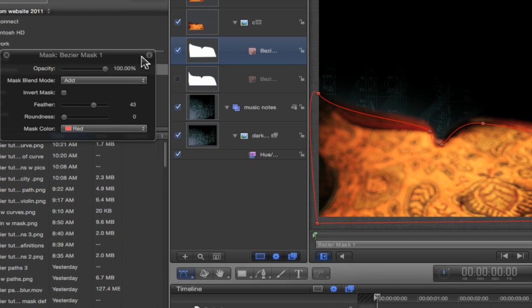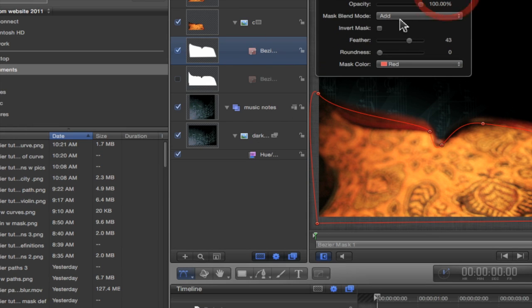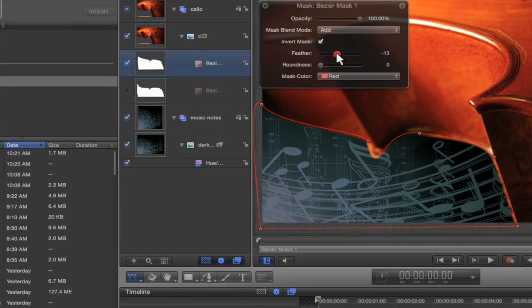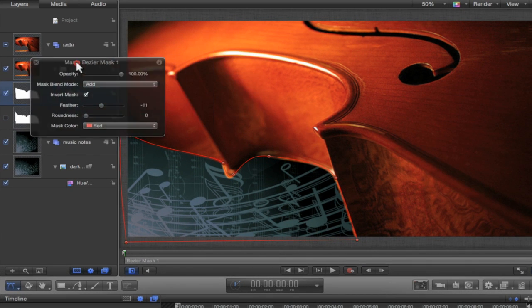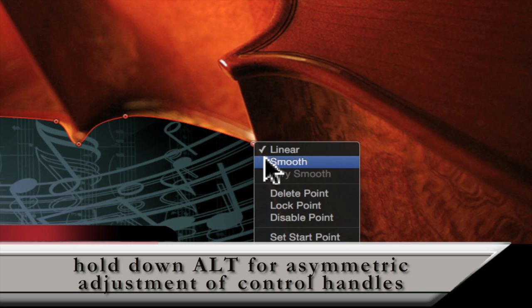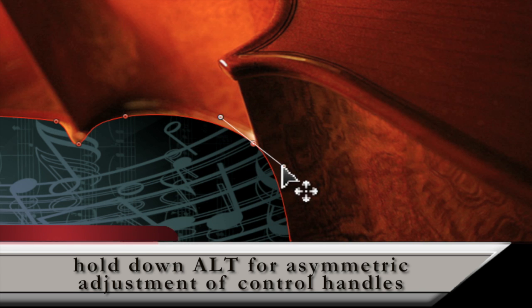We can choose whether to reveal or remove areas within the mask with the invert mask button in the HUD. In some instances, we need to make asymmetrical adjustments to the control handles that straddle the control point. Holding down the Alt button enables this function.